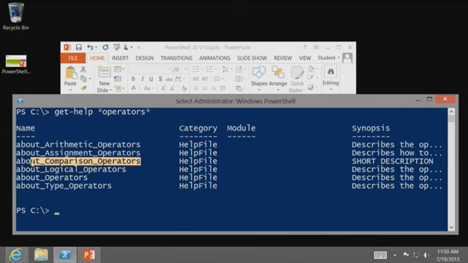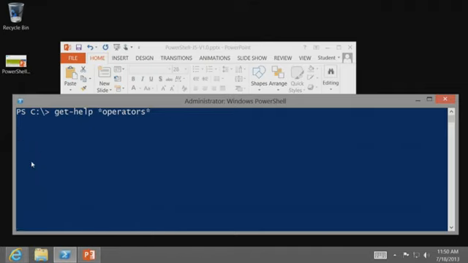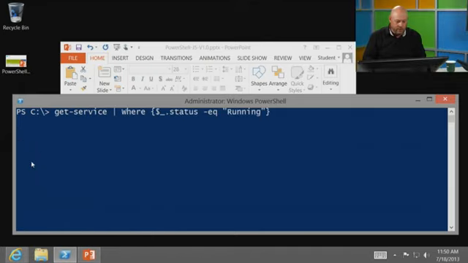Let me just show you a couple of quick examples with this on this filter. So I've got status equals running. Let me show you the V3 way to write this. Now, it's important that you get used to seeing it as $_ because you can see it on the internet this way.